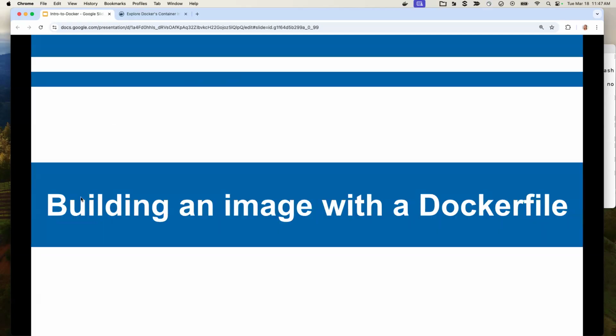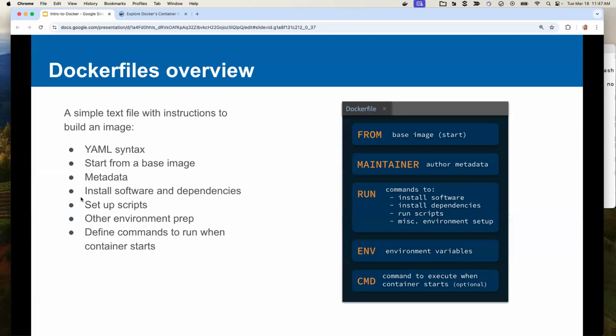All right. So the next thing we're going to look at is building an image with a Dockerfile. We talked earlier about Dockerfiles being the way that we can specify what goes into our image. So we specify all the different components that we need to put into our image in order to have our container running with the software and all the dependencies that it needs to run. So we're going to talk a little bit here about what the different parts of a Dockerfile are, and then we'll look at building an image from a Dockerfile as well.